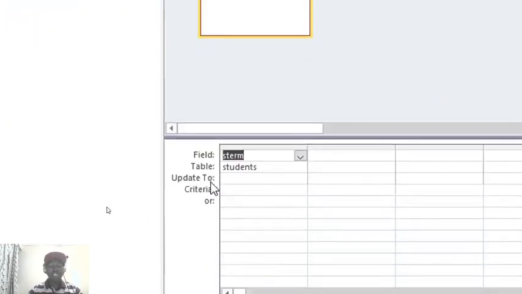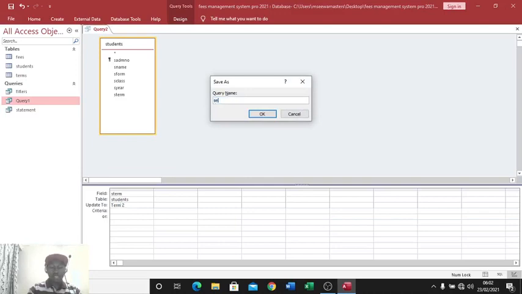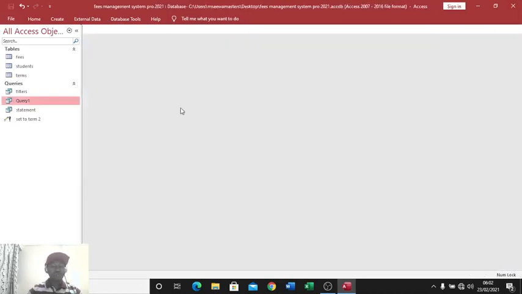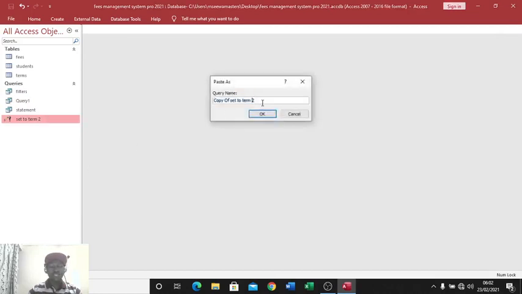Therefore, there will be added a field called update to. When I hit that button, it should update to term 1. It should update to term 2. And for that case, I will save this one as set to term 2. Then I click on OK. Now, instead of doing so much, I can just copy this. Right click, copy, right click, paste. Then I call this one set to term 3.